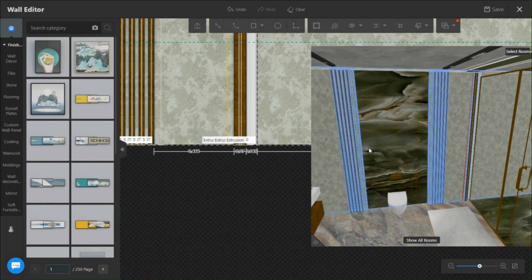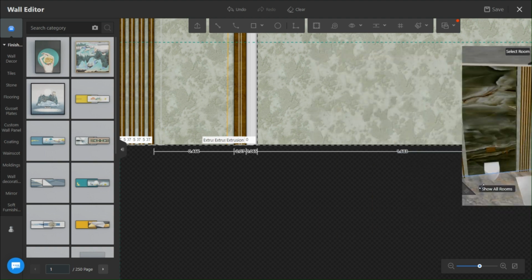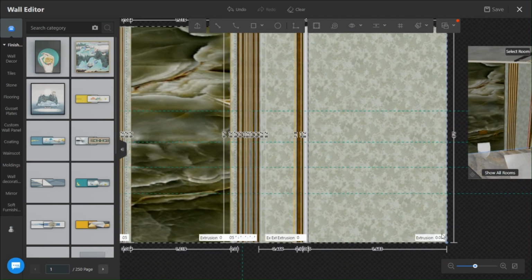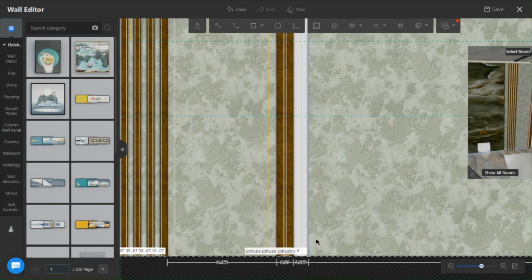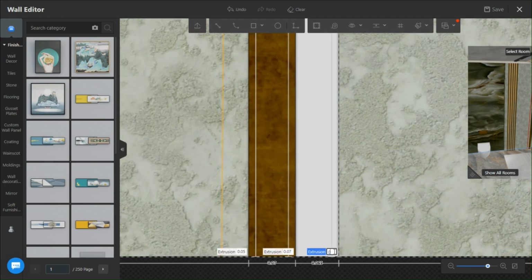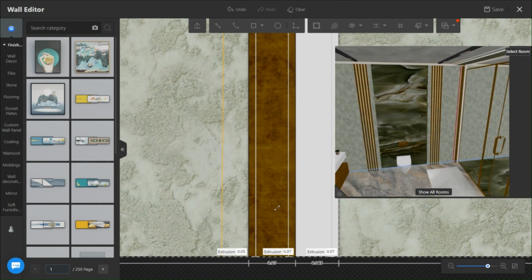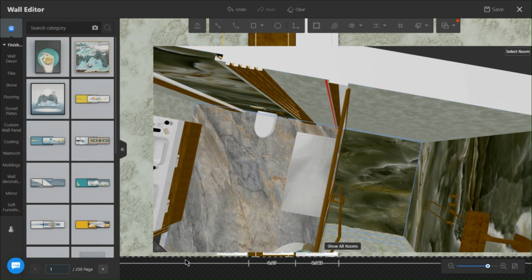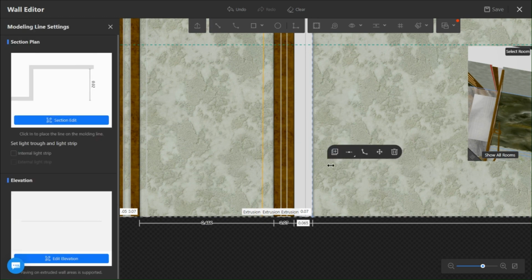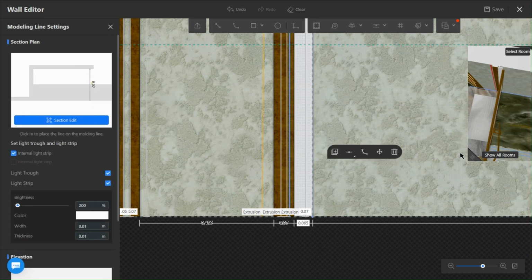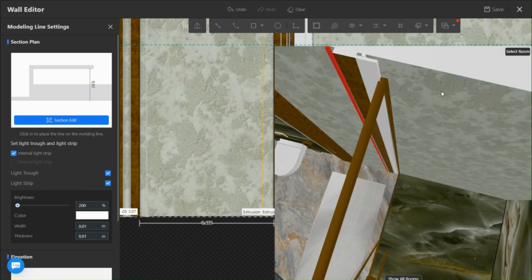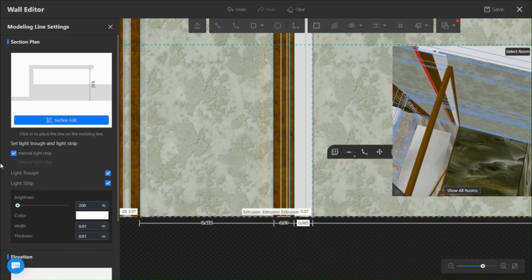Next, in the rendering there was a light coming through the wall to highlight the marble. To do that, just split the area again, set the extrusion, and make sure it's not higher than the panel's extrusion. Then click on the wall edge and activate internal light strip. And a space is made to have light coming out. Apply the same method on the right side of the wall.